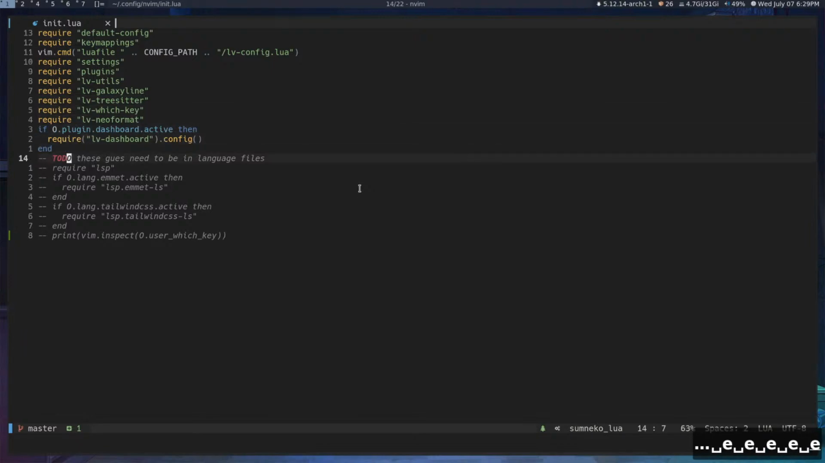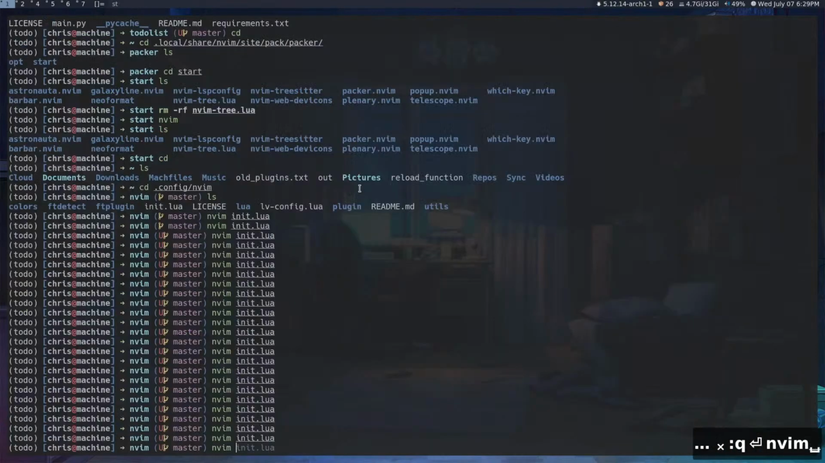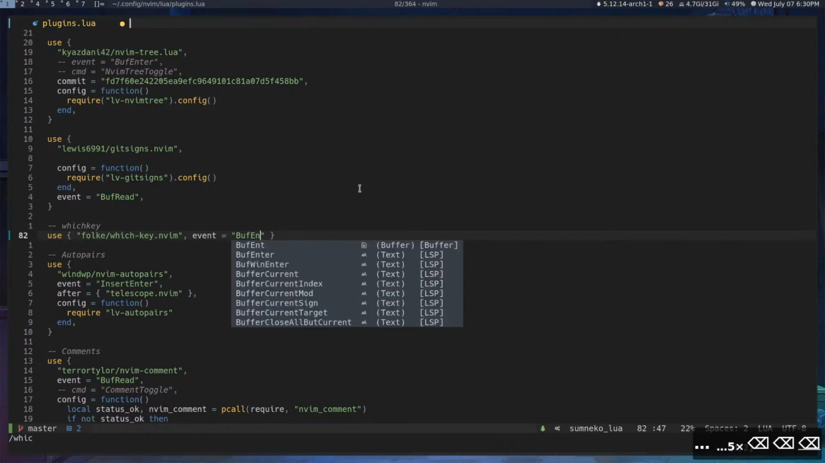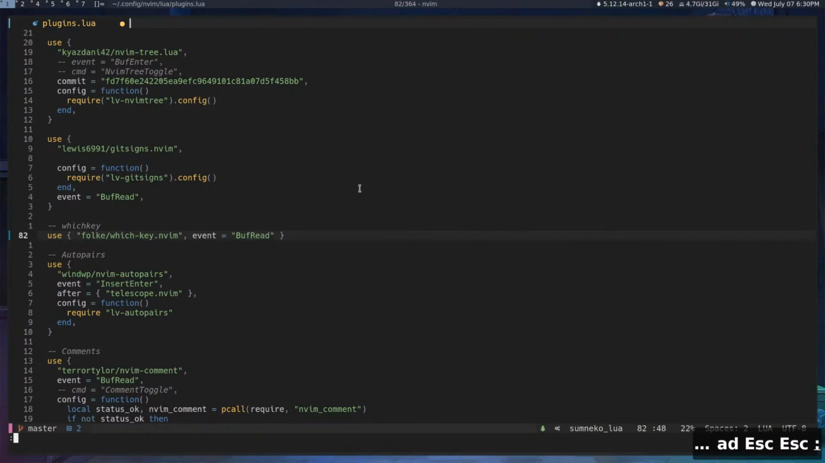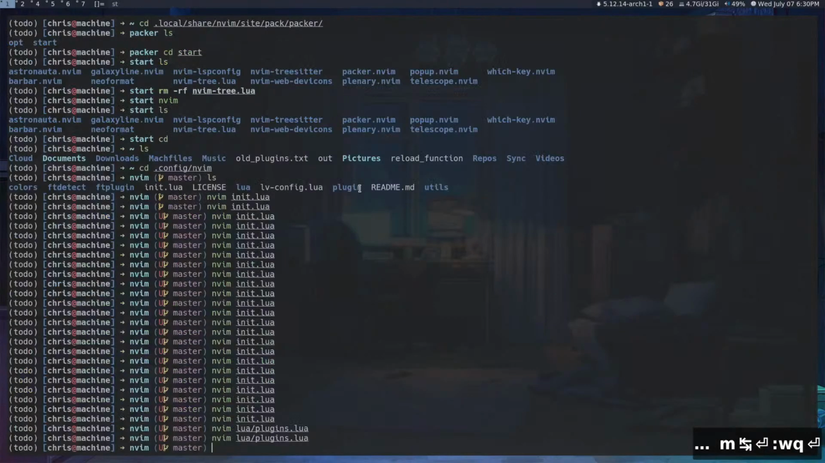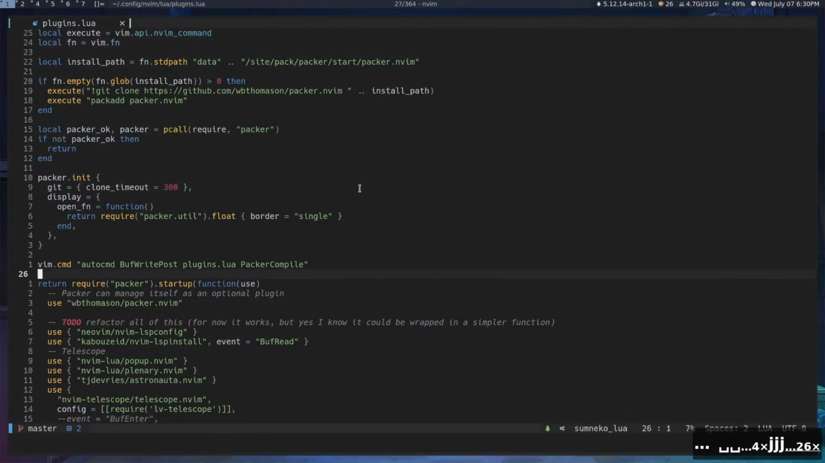I wonder why. Because I did enter the buffer. What if I put it on like buff read or something like that? And then if I do packer, whoops. Well, obviously it's not going to work. Packer compile. Yeah, it still doesn't know about it.